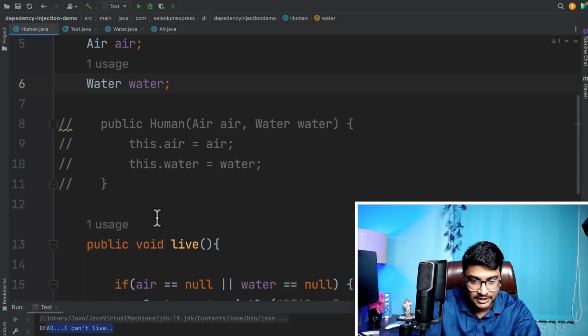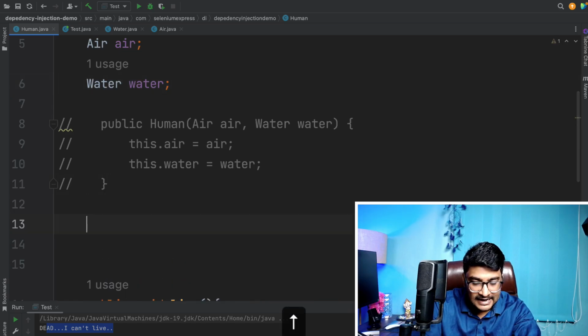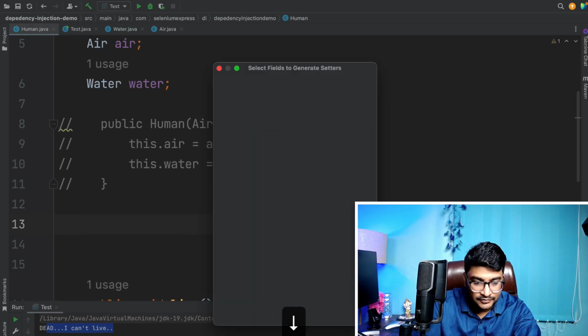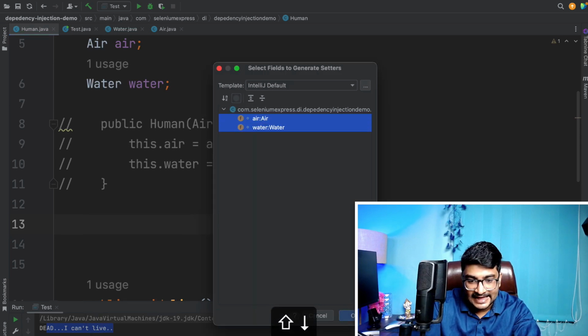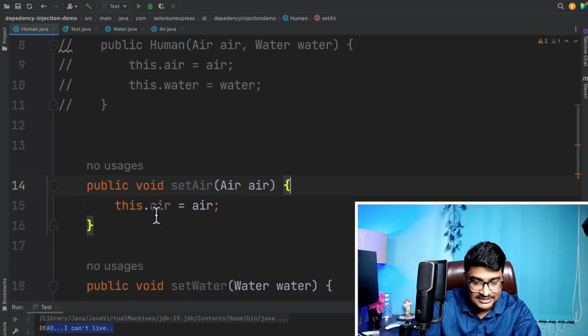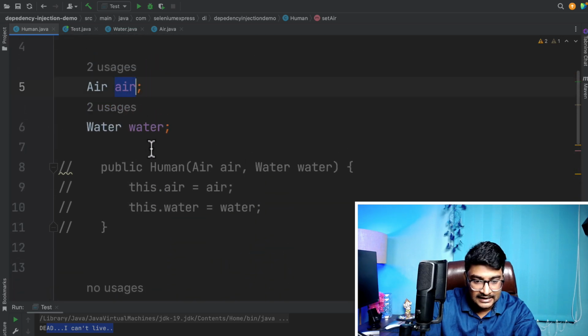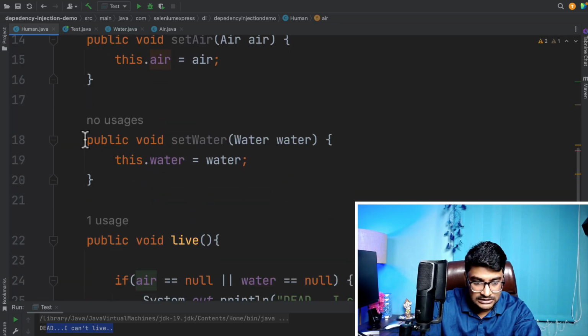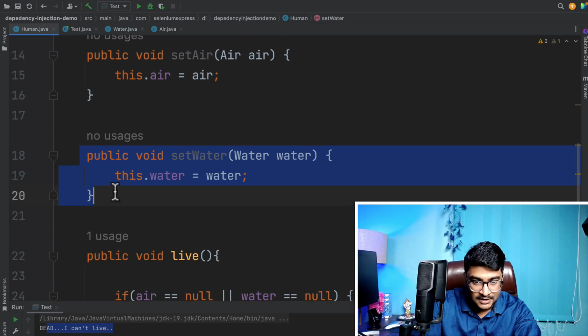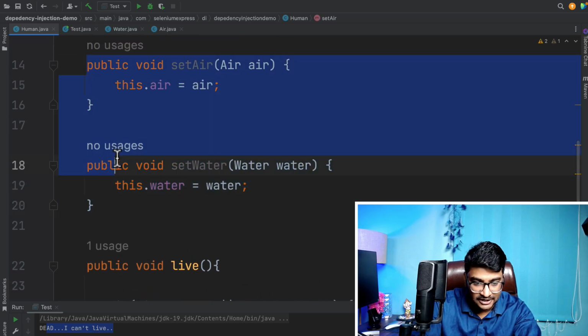As I have commented out the constructor, I'll go over here and create a setter method. I'm going to do Command N and create setters for both this air and water, like this: set air, which takes the air variable and sets it to the air variable that we have defined over here. And like that, we have another method called set water right here. So we have a couple of setters here, right?